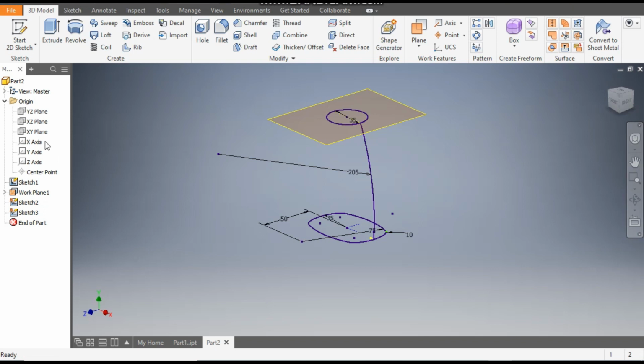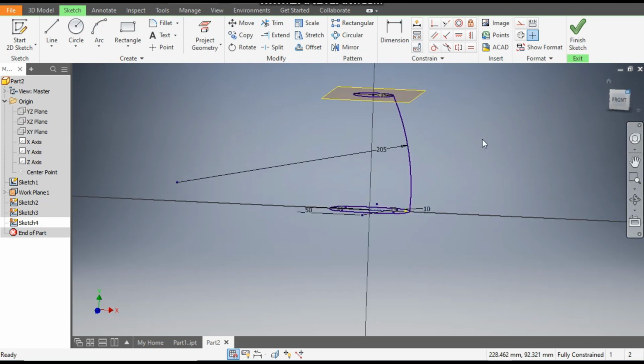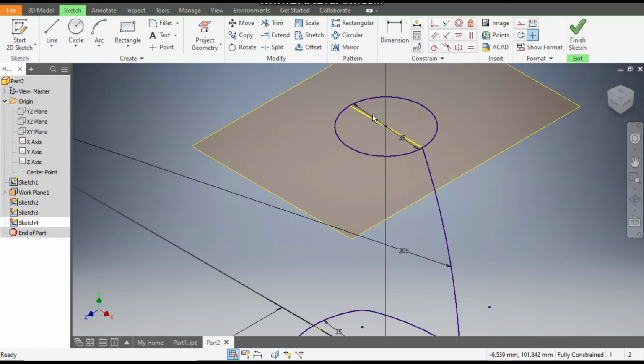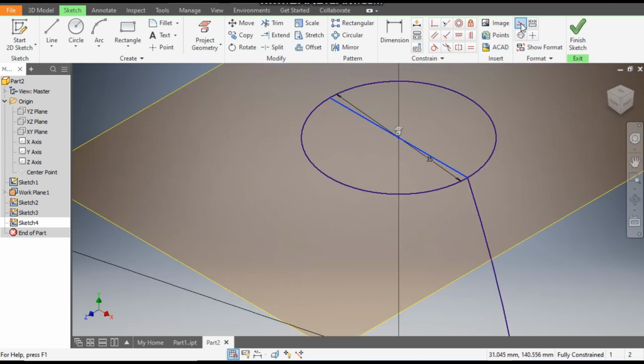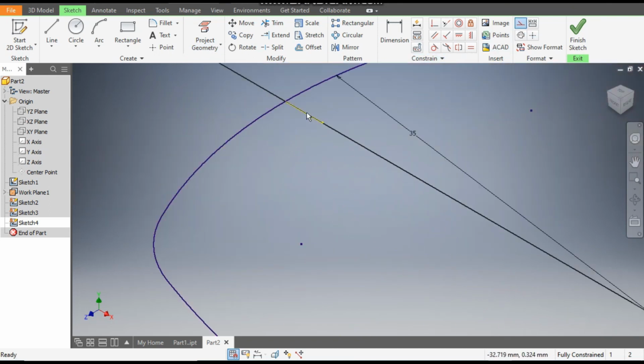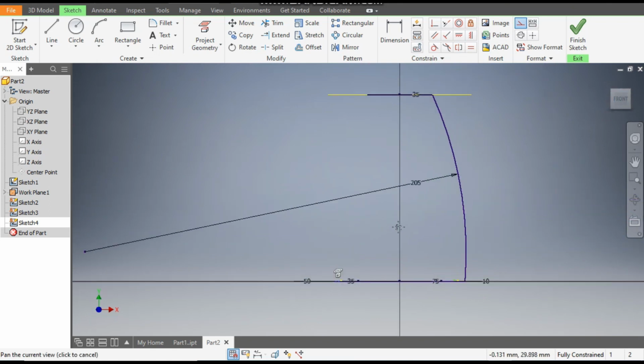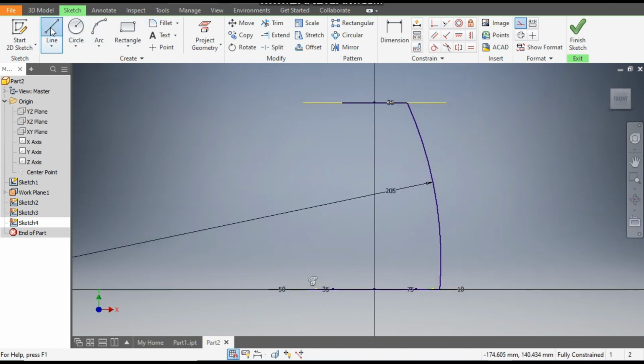So go to XY plane once again. Go to create sketch. Again we will project the profiles. So go to project geometry, project upper circle, and this profile. Escape. Select this construction geometry. Similarly select this. Make it construction geometry. Now go to front view. Here go to line command first. Make a vertical line. Escape.